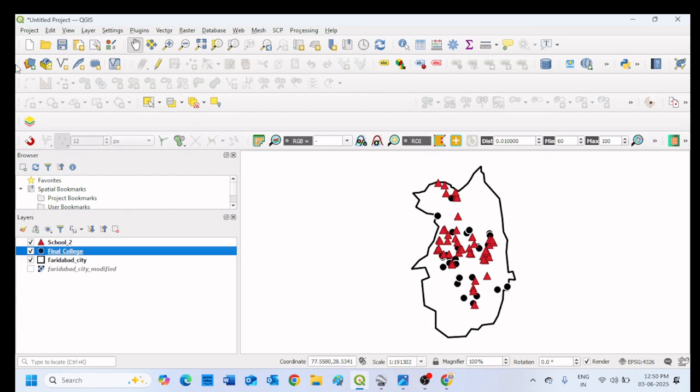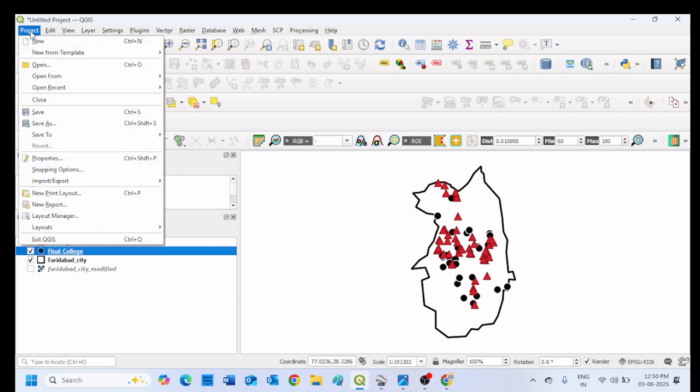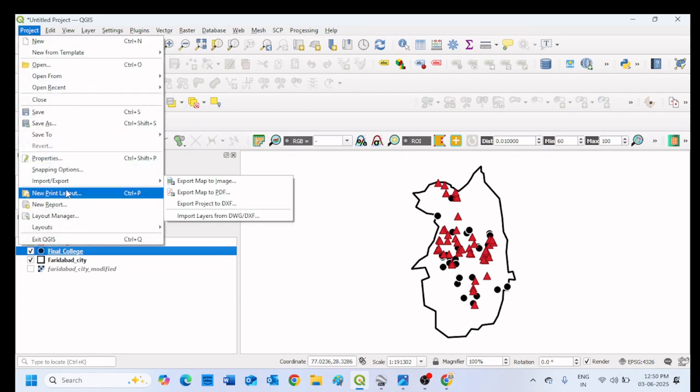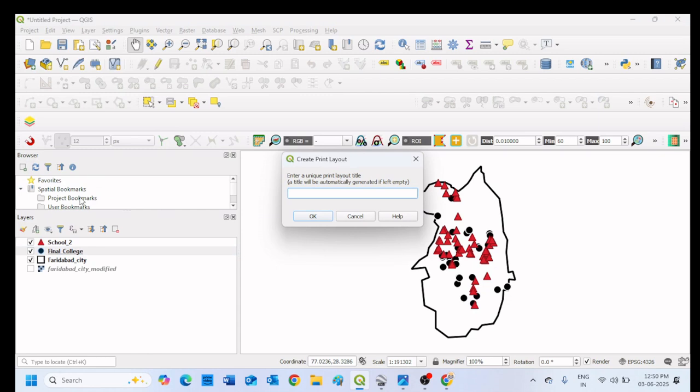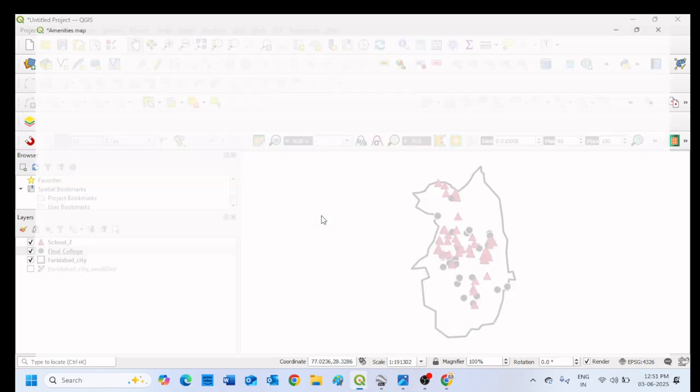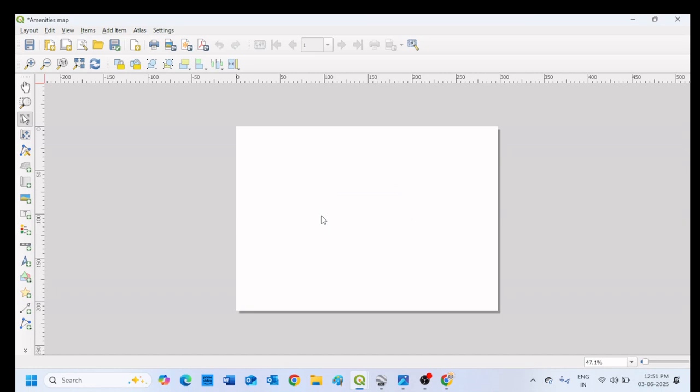So to create a layout, we will have to select the layout properties. So for that, we'll go to project and then new print layout. We'll name it as amenities. Now I have only exported the school and college. You can take some other facilities also. You can take universities, you can take institutes, whatever you want.